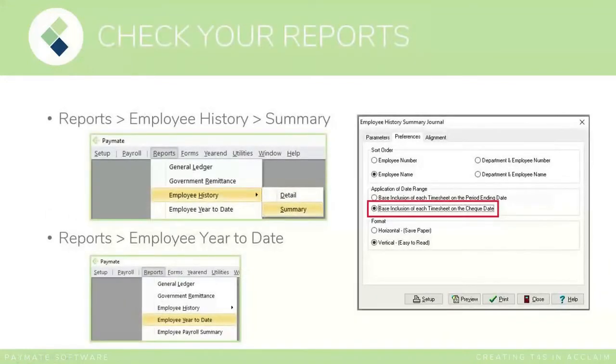The next thing you want to check is to compare your reports. The first report that we want to take a look at is your employee history summary journal. Make sure that you look at this report based on the check date. The second report that we want to take a look at is your employee year-to-date journal. And we just want to double check that your pay dates all align and that all your amounts are okay. This is important because for COVID-19 boxes, it's going to be related to your pay dates. So when you're comparing these journals, just make sure the last pages of both of these reports match up.